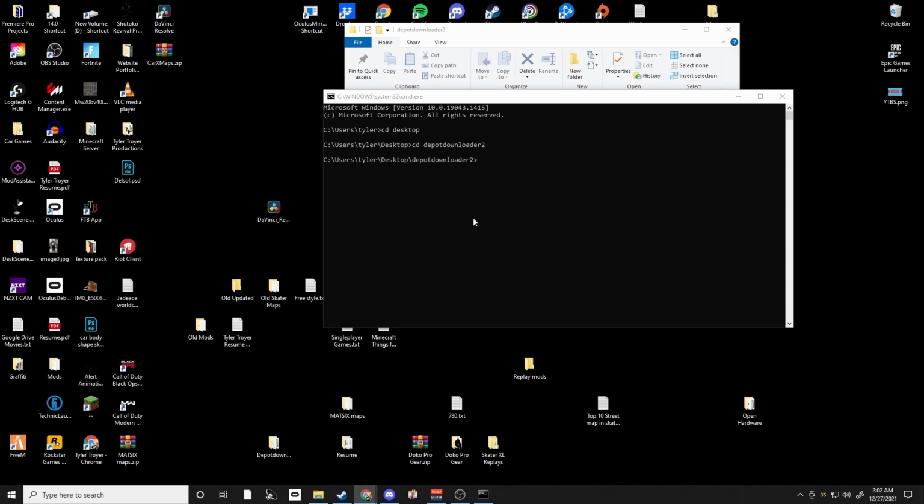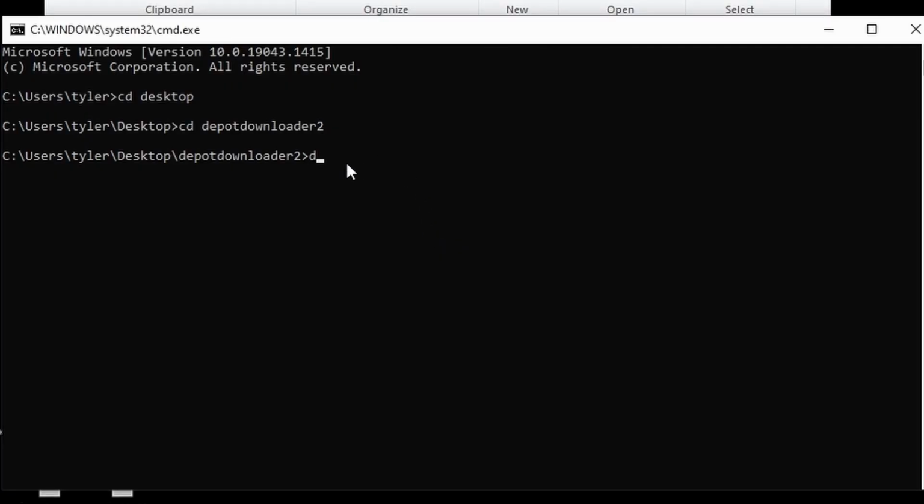After you find your file location and you got it set, you're gonna type in dotnet. And before you ever hit enter, make sure you have .NET downloaded. If not, it will not work. So now you type in dotnet like this, DepotDownloader.dll space dash app space 962730 space dash depot space 962731. All right, make sure that's a one.